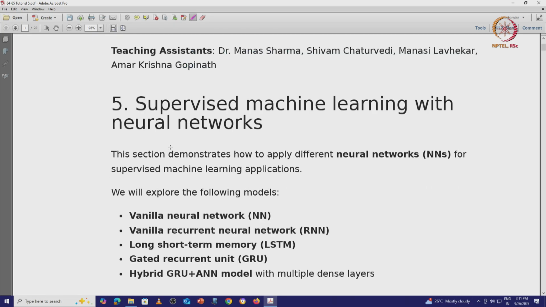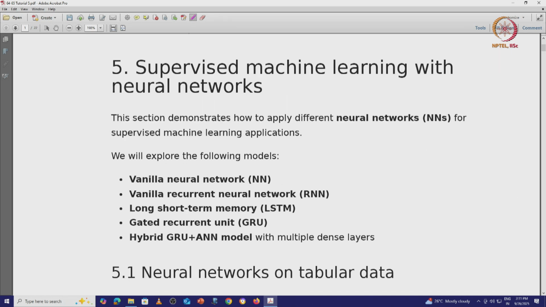So we will start today's tutorial with learning how to apply different neural networks for supervised machine learning applications, and we will explore a number of different neural network algorithms, including the plain or vanilla neural network, vanilla recurrent neural networks, then long short term memory or LSTM for short, which we studied in the last few lectures, as well as gated recurrent unit, which is a lighter weight form of a recurrent neural network which has fewer parameters as compared to an LSTM and is faster.